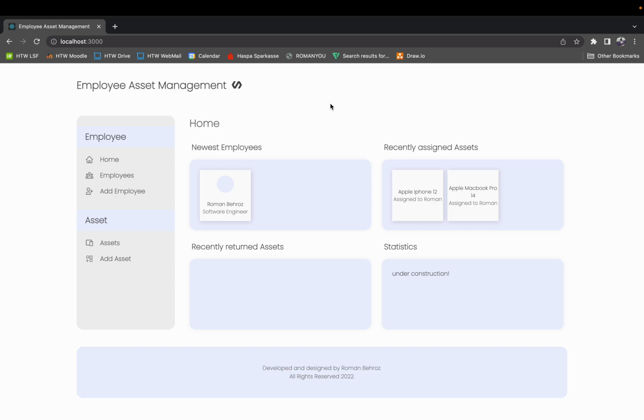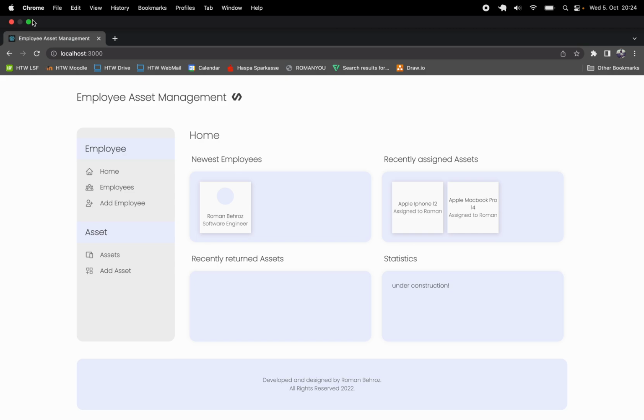There is another page, the home page. Here we can also see the three newest employees, the newest assignments, newest returns, and statistics. It's kind of under construction, I didn't know what to put here, so I'll just leave it for now. Maybe in the future I will put something in there.